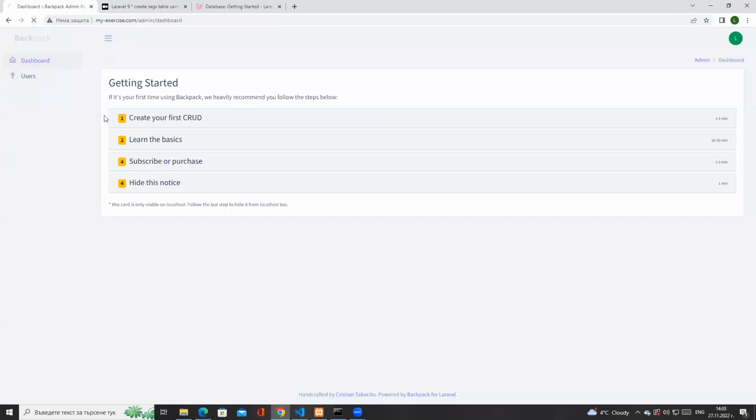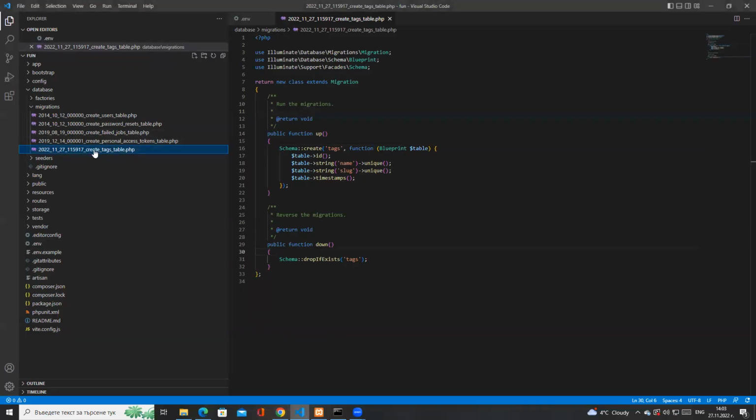So guys, this was extremely quick, but we are done. We already managed to create our first migration. It has this tags table, and it's waiting for us to create our create, read, update, delete for tags. But this is something that we will cover in the next session.